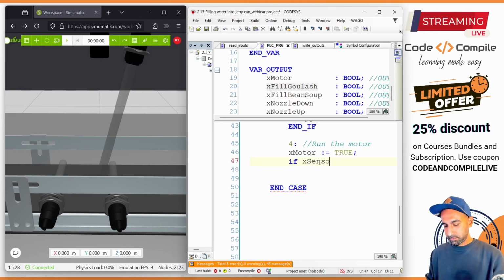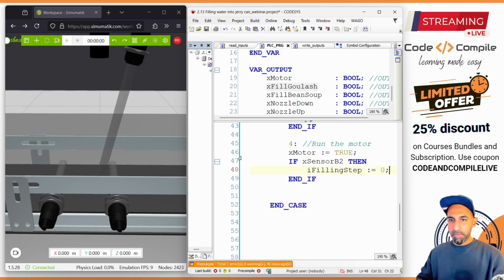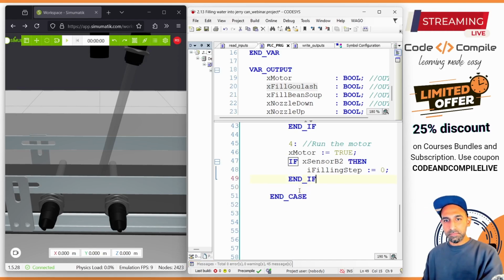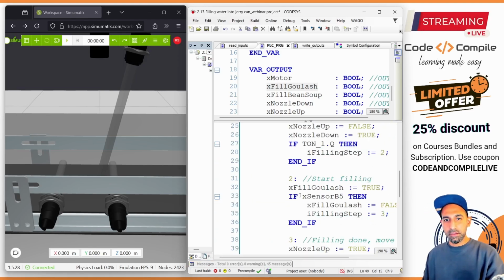If X sensor B2, this is sensor B2, then I go back to my filling step 0. When I go back to 0, it will start the whole sequence again. Okay, so this is my end case here.